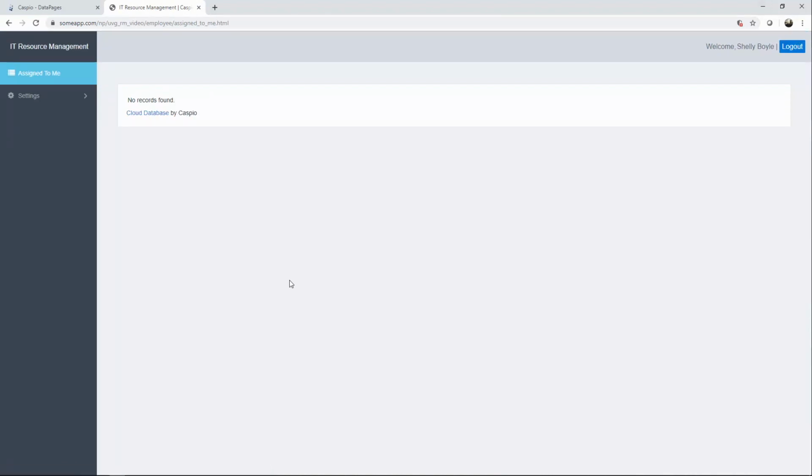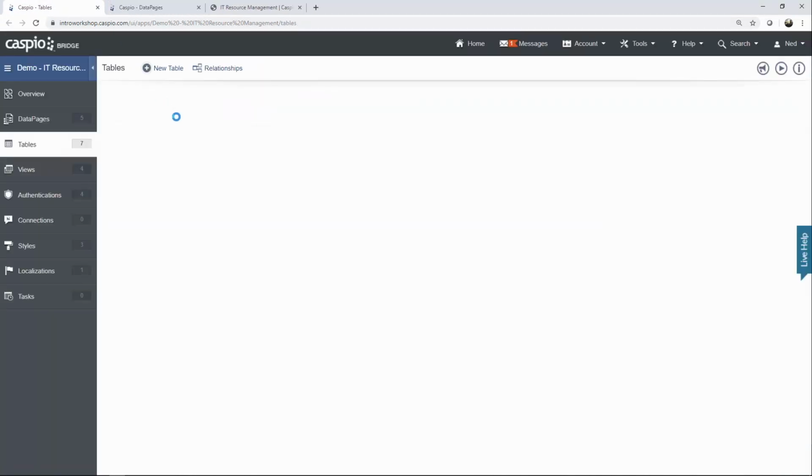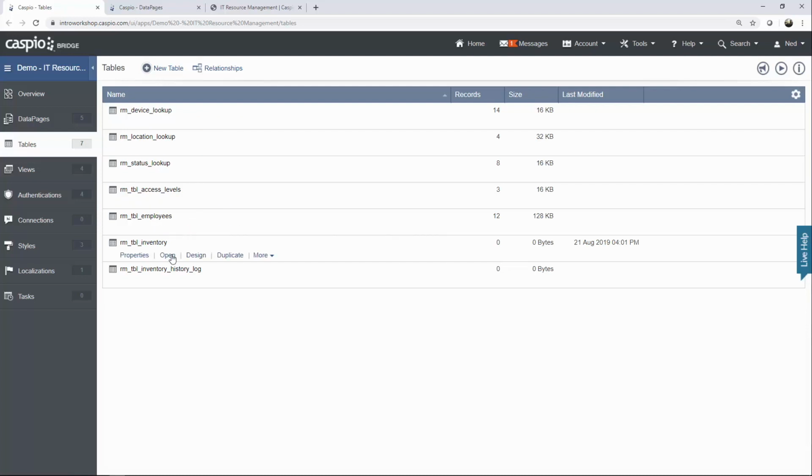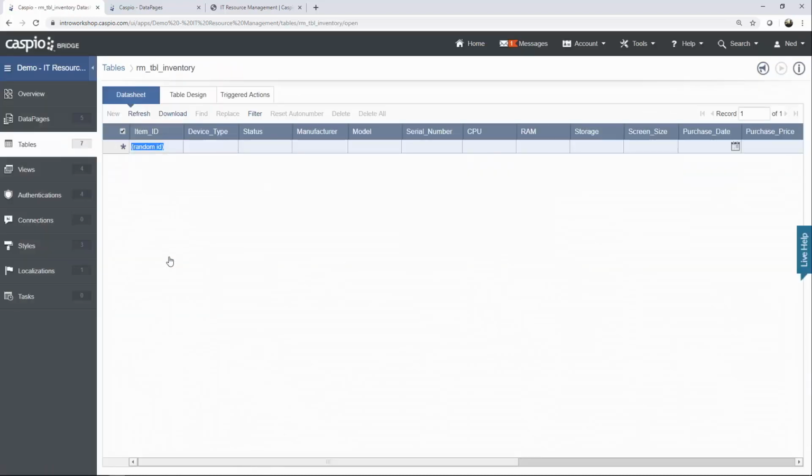You'll notice that we don't have any records because at the moment inside our inventory table, it's an empty table, so it's not pulling any information from it. So let's take a look. I'll open up my tables in a new tab. Move that here to the left. Let's open up the inventory table and you will see that it's a blank table. There's no information inside it.